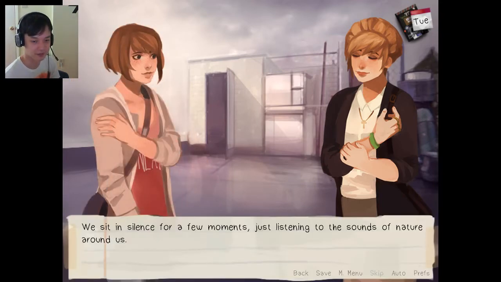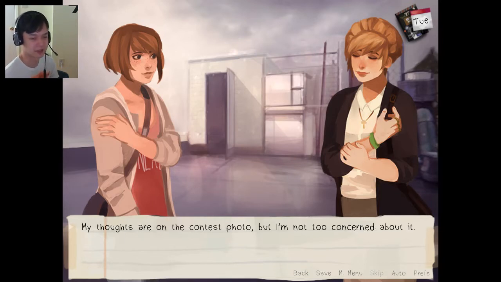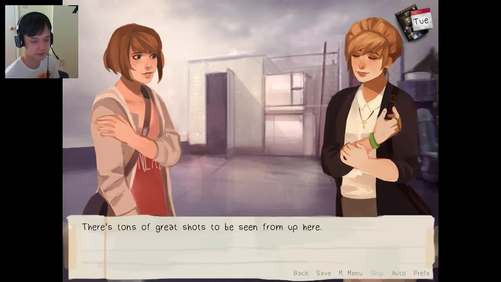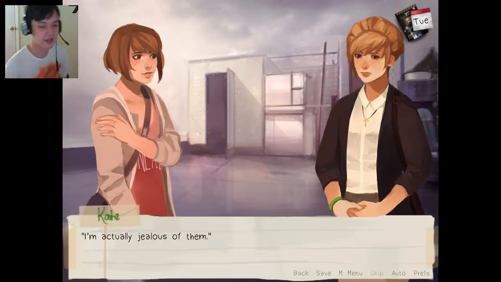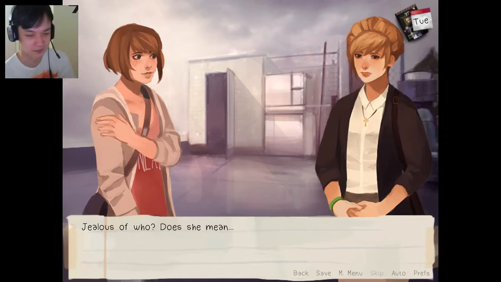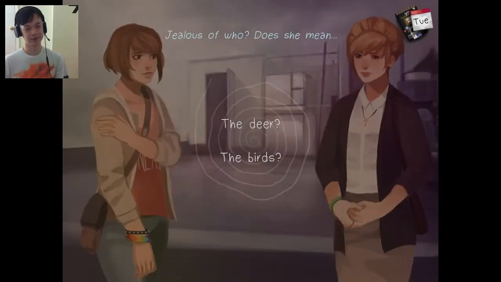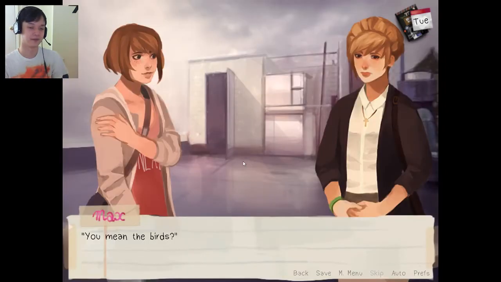We sit in silence for a few moments, just listening to the sound of nature around us. My thoughts are on the photo contest, but I'm not too concerned about it. There's tons of great shots to be seen from up here. Kate seems to be deep in thought about something else, though. After a while, she says something barely above a whisper. I'm actually jealous of them. Jealous of who? Does she mean the birds? I think the birds. They can fly, right? Who wouldn't be jealous of birds? You mean the birds?